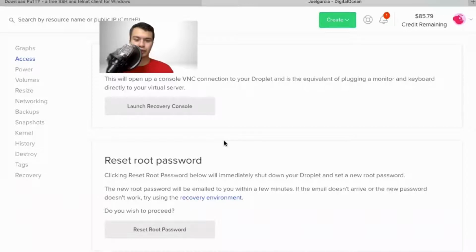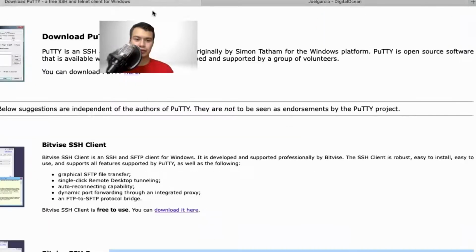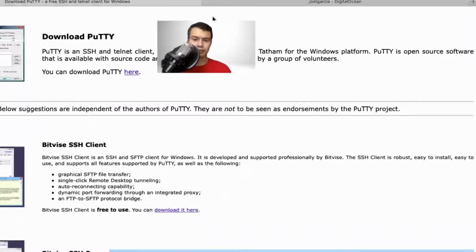The next step is to download Putty. It is an open source program. So if you are on Mac, just download VMware or VirtualBox. It is easy to install. So the next step will be to run the application, and I will show you how that works.